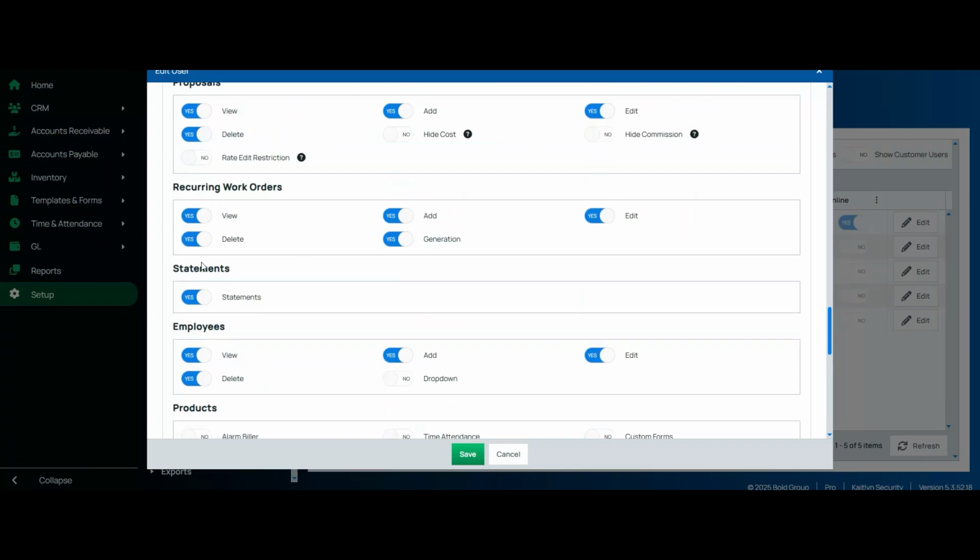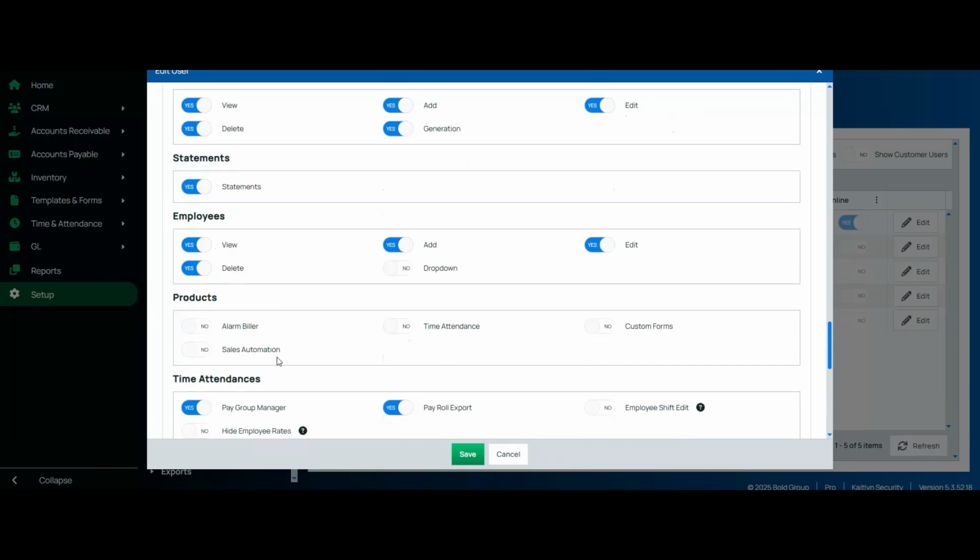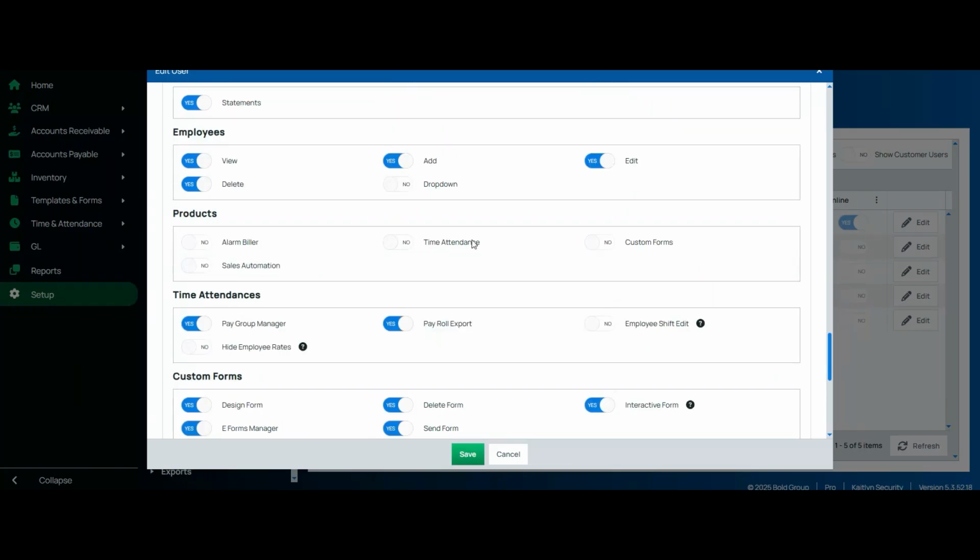Reoccurring work orders, so that would be like inspections where you're setting up maybe to do an inspection every quarter, being able to view them, add a new one, edit, delete, and generation. And we'll go over this when we go over work orders. Can they see statements? Can they see employees? In attendance, custom forms are the e-forms, which are the templates and forms over here, and sales automation is the estimator in the proposal.